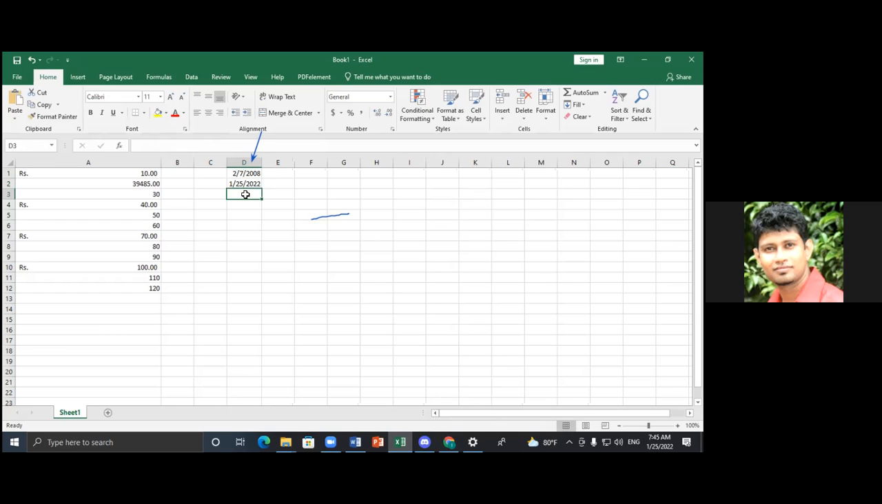Then what you have to do? You have to subtract. Equal, then select D2 minus, then D1. This gives you the exact figure. Press enter. Okay, you are 5,101 days old. That is correct. Divide by 365 with it.